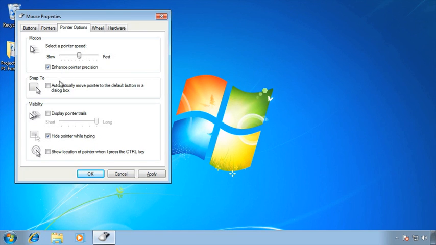There also may be a checkbox called Snap To, so that when a window opens, the pointer will automatically move to the default button. In this box, for example, it would have automatically moved down over the OK button. That simply means that you don't have to move your mouse quite as much because you'll usually be selecting the default button.